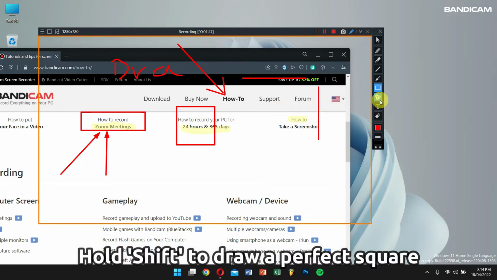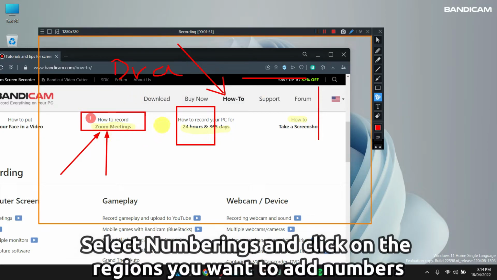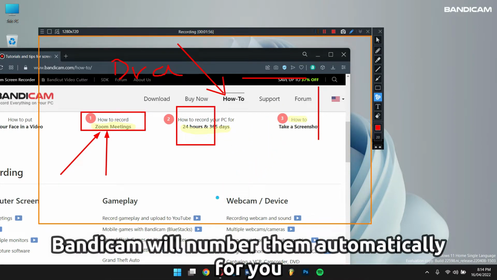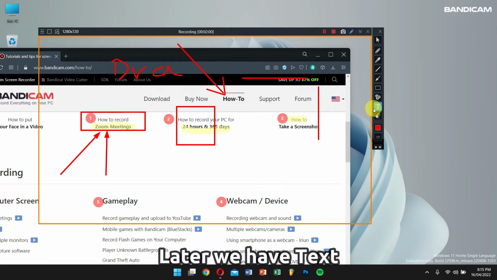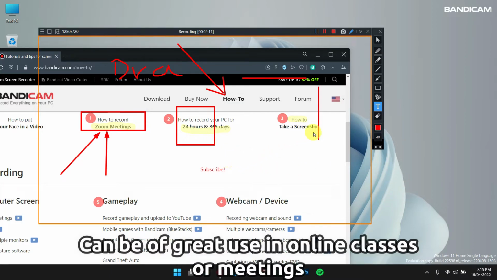Next comes numbering. Just select numbering and click on places you want to add numbers. Bandicam will automatically number them for you. It is that simple. Later, we have the text function. This is used to add text to your recording. This tool is great to write something while recording online classes as well as meetings.